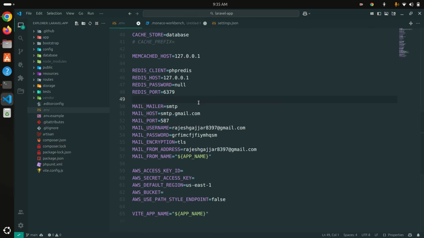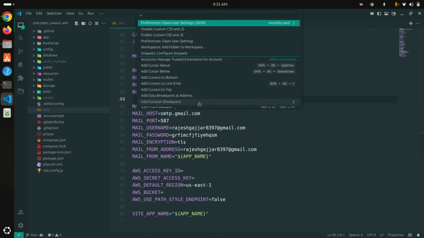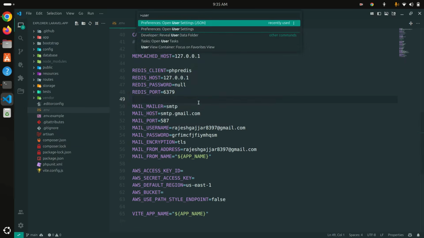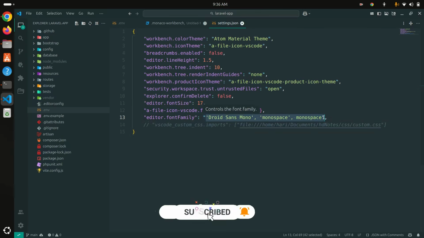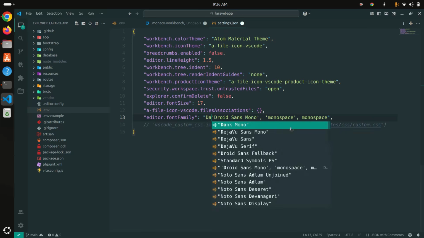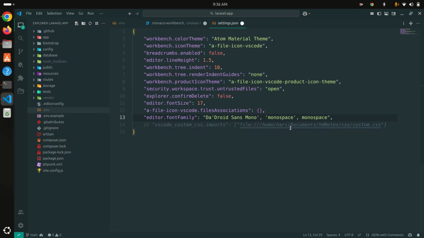Now let me press Ctrl+Shift+P, and there should be user settings JSON, and hit enter. You can see something like this, and by default there is a key called editor.fontFamily. If you don't have it, you can add it, and by default this font family is set up. Now we already downloaded and installed Dank Mono in our system, so I can add Dank Mono over here. Okay, Dank Mono, and just save it.